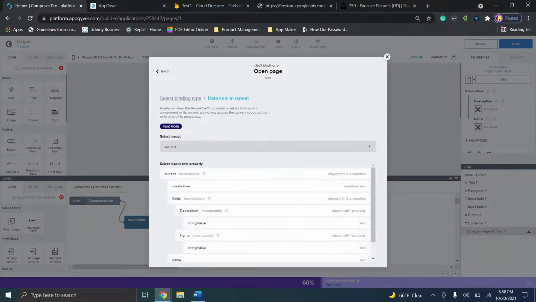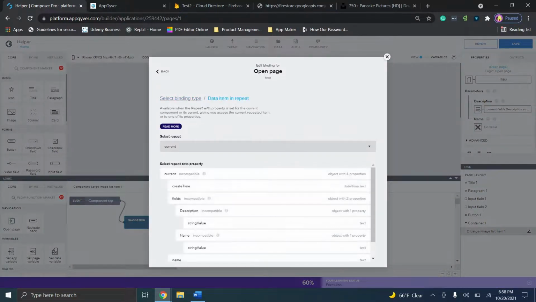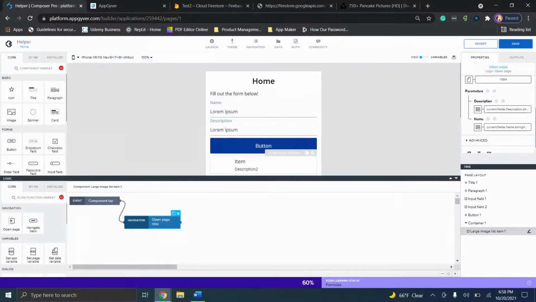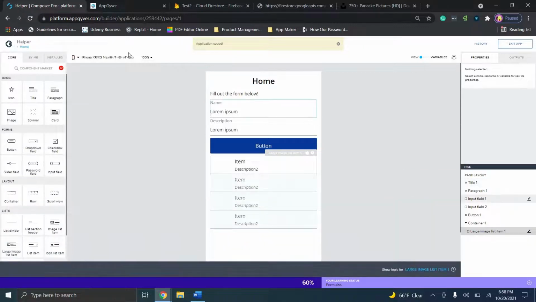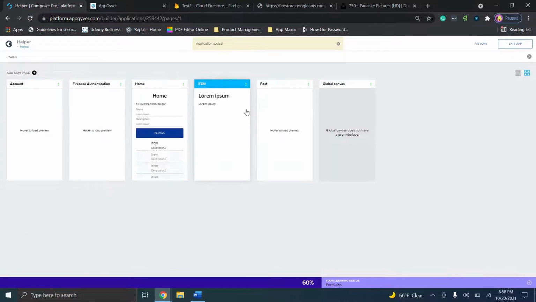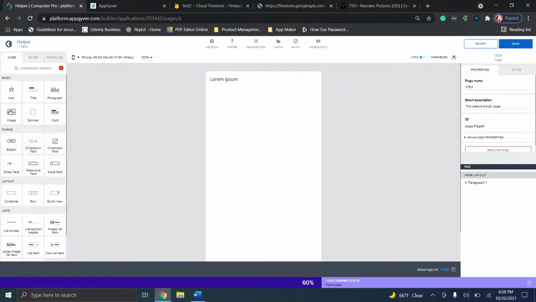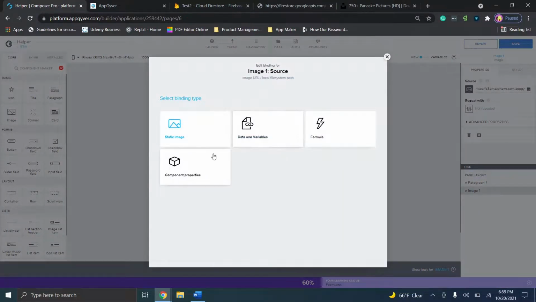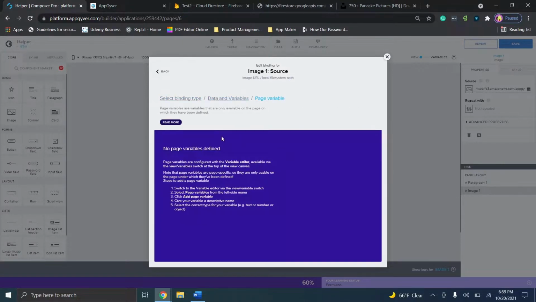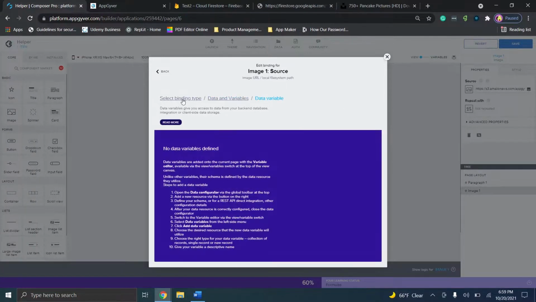Description is going to be your description, and name is going to be your name. And then the last thing, I'm sure you caught it, is we need to make sure that on the new page we can actually display that image. So this one is the description, this one is the name. So we want to remove this and bring over an image component, and the source is going to be your page parameter, this is actually going to be your data variable.